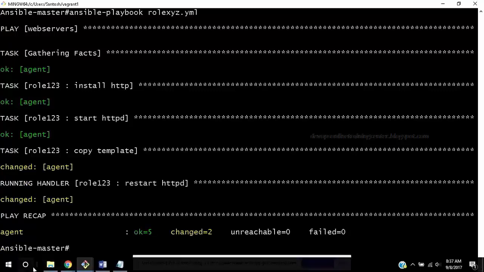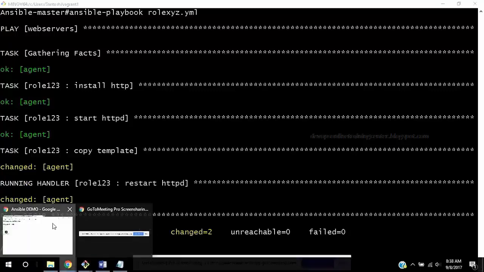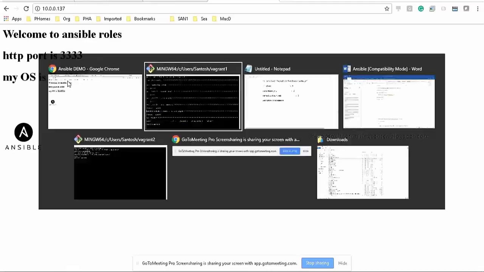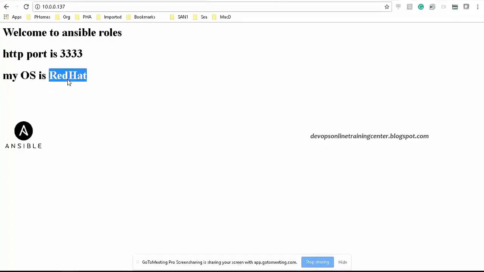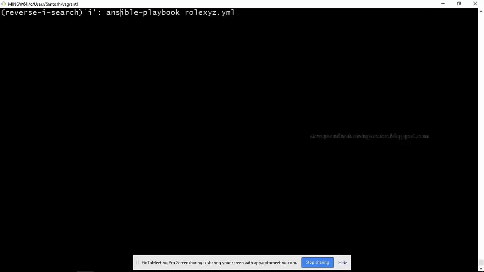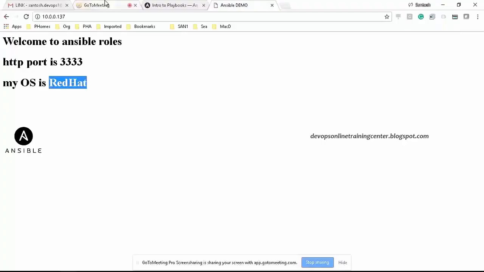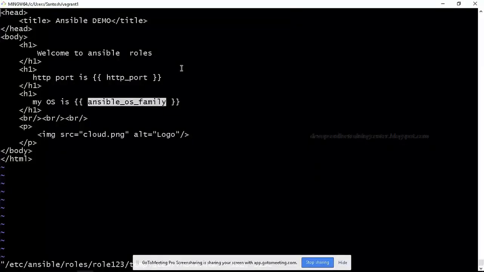Okay, something is changed. Let us go to this and see what it is displaying. My OS is Red Hat. So from where is this variable populated, what is that called? This variable, my OS is, is replaced with Ansible underscore OS underscore family. From where is it picking? Anyone? No, tasks don't have anything. We did not define this variable anywhere. On the fly it is taking. It's from the component, the facts. Yeah, facts.